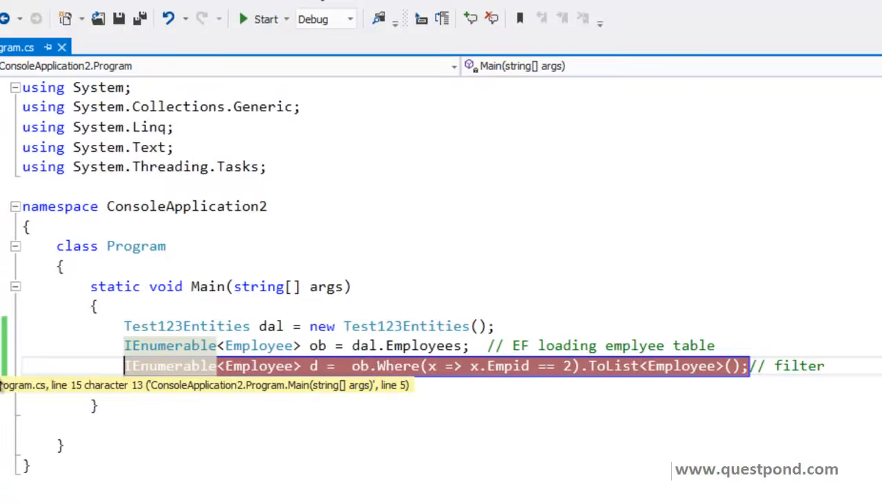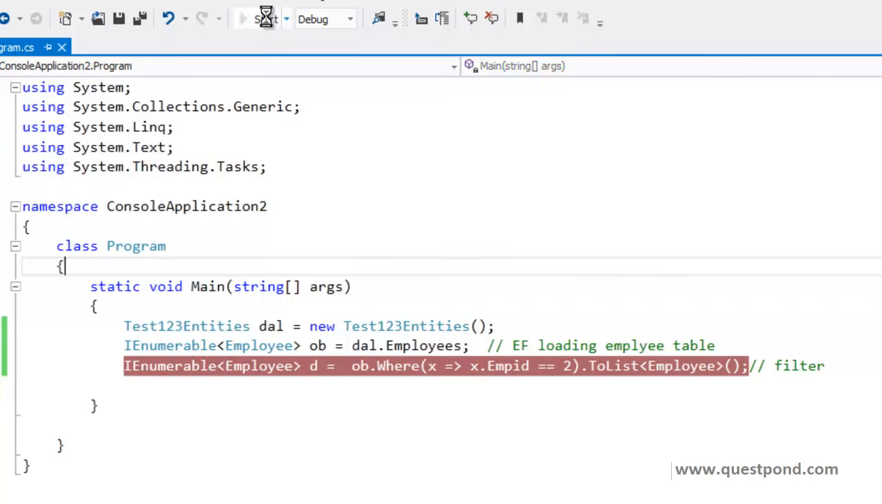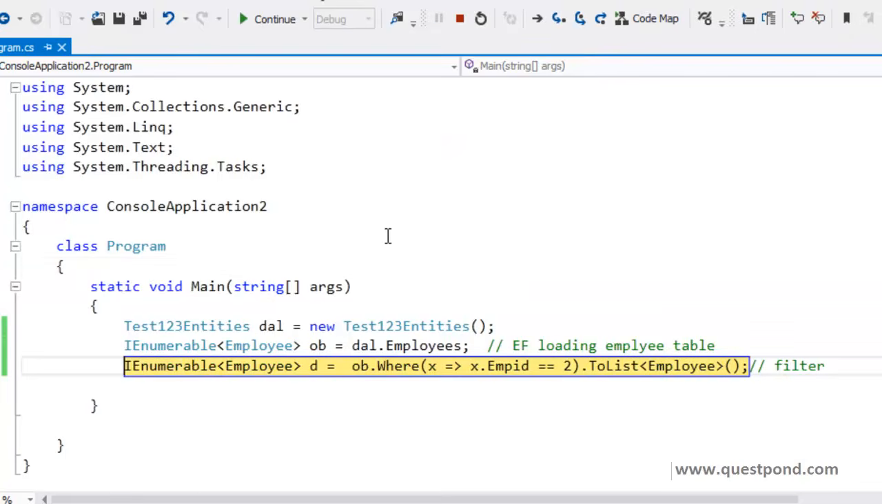Now let me put a debug point here and run this code in debug mode. What I would like to see is what kind of SQLs are getting fired on my SQL Server, because this is Entity Framework. So when I'm applying a filter here, it will fire SQL at the back end. At the end of the day, it will fetch the data from SQL Server.